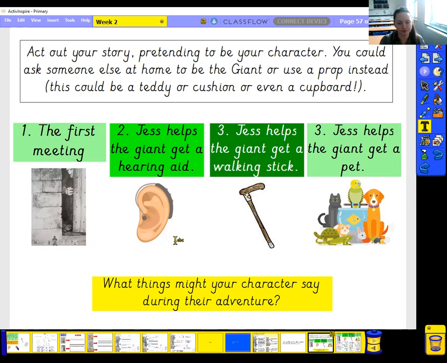Fantastic, well done. Now I want you to think about what might your character say when they start to help the giant with the first thing. In my story, it's getting the giant a hearing aid. Yours might be something different. What might they say to the giant? Tell somebody in the room or write it down again.